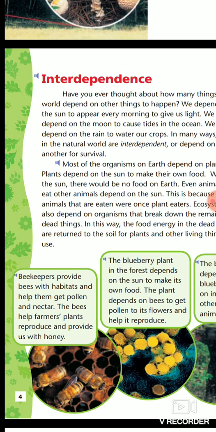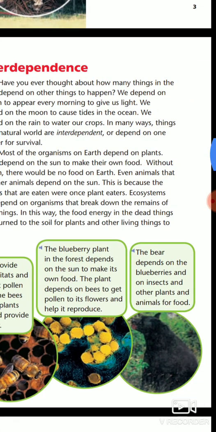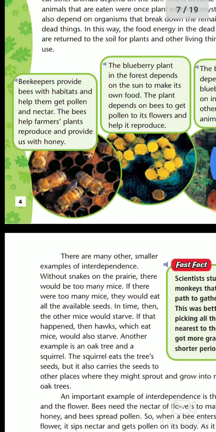Beekeepers provide bees with habitats and help them get pollen and nectar. The bees help farmers' plants reproduce and provide us with honey. The blueberry plant in the forest depends on the sun to make its own food. The plant depends on bees to get pollen to its flowers and help it reproduce. A bear depends on the blueberries and on insects and other plants and animals for food.